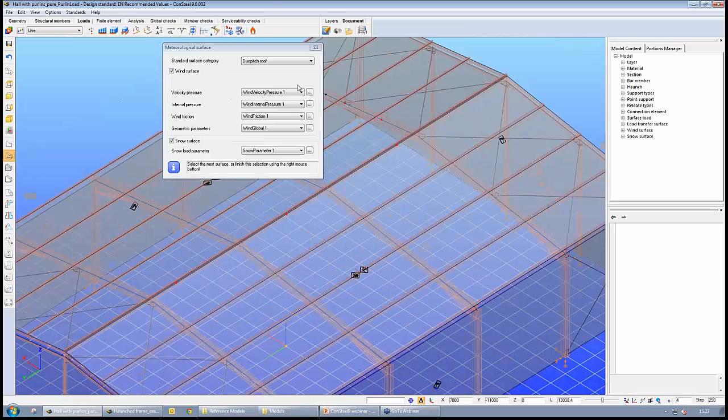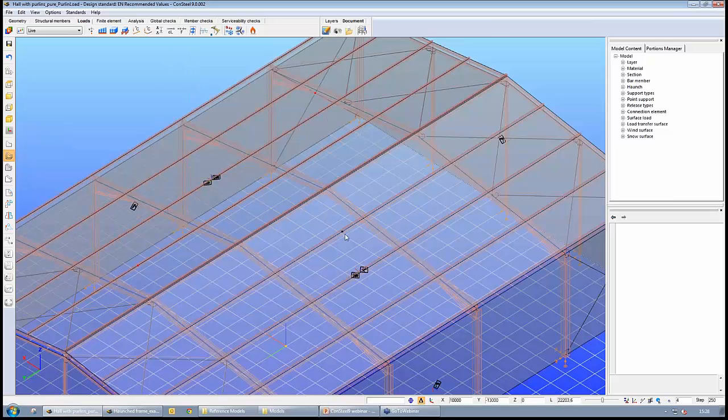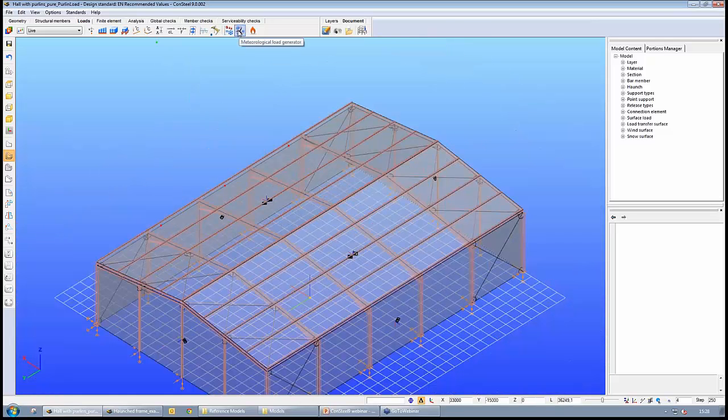And we can specify here the parameters of the loading: the velocity, pressure, internal pressure, wind friction. There are a couple of methods. There will also be a separate webinar on how to do this. I just would like to move on. If we selected these surfaces, we just have to go to the meteorological load generator here.